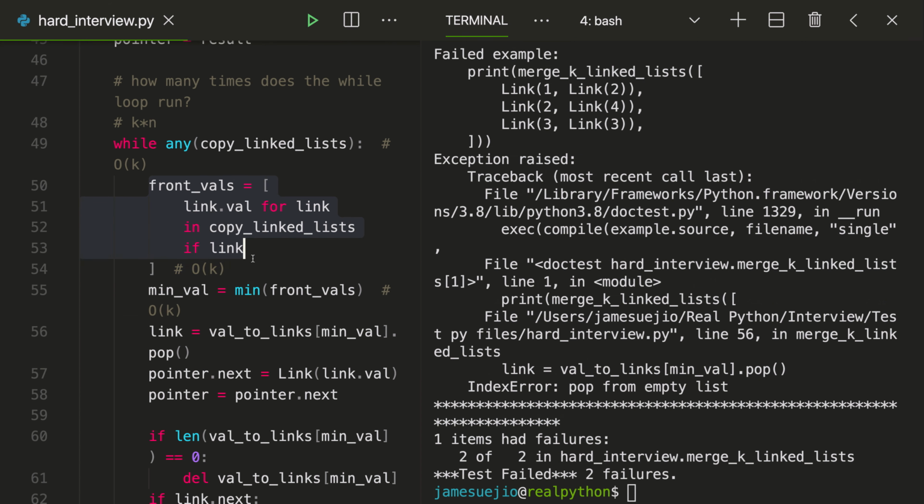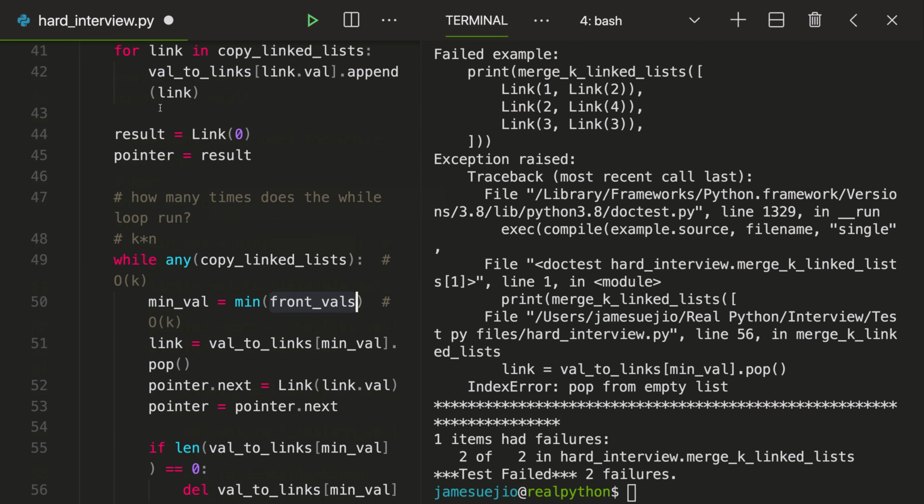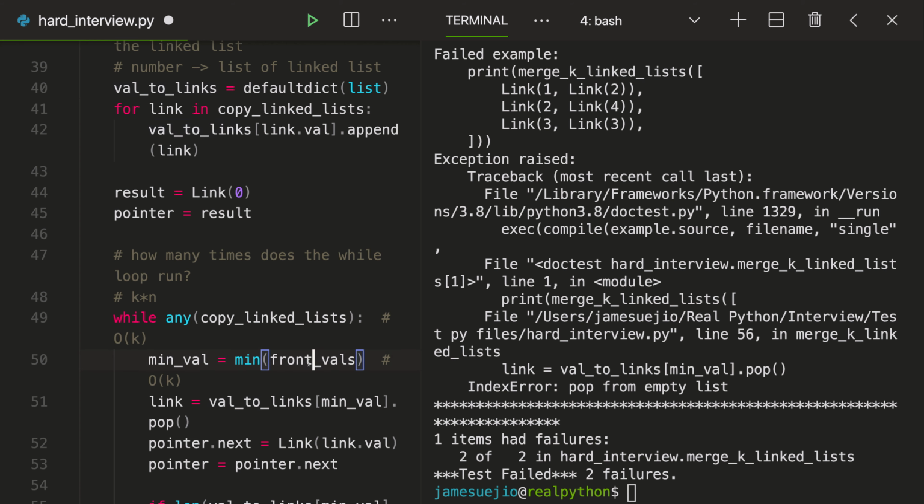Well, this logic is wrong. This is legacy logic where we loop through the copy linked lists. We're not changing copy linked lists anymore, so I'm assuming that might be causing it. So let's remove this. Let's get min val is actually the min of val to links.